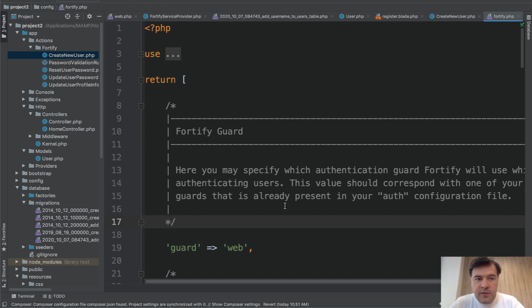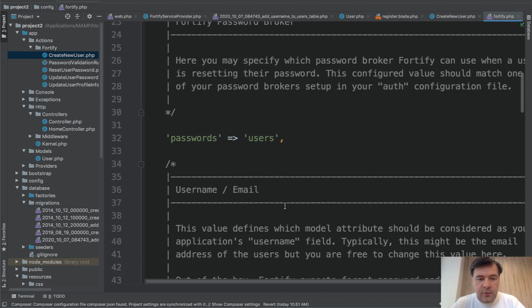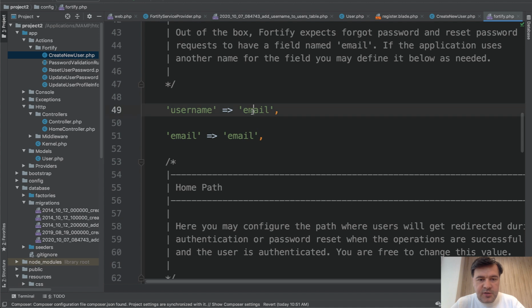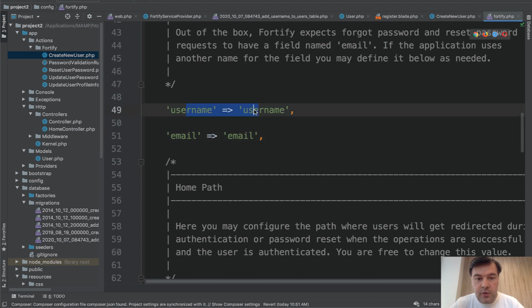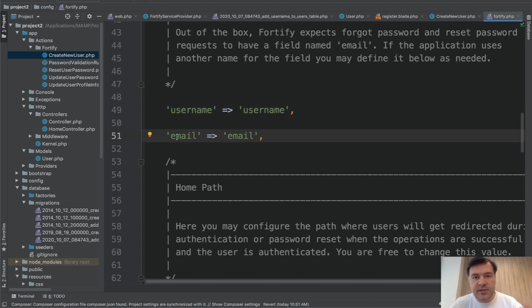And for that, you would need a file config fortify, which also is published with the same command of vendor publish. And in config fortify, one of the settings is username. So by default, username is email, but let's change that to username. And it may look a bit confusing because you have username and you have email. What's the difference? An email thing is used for confirmation of password update, for two-factor authentication, so anywhere the actual email sending is used. So username is for authentication and email is for actually sending email.